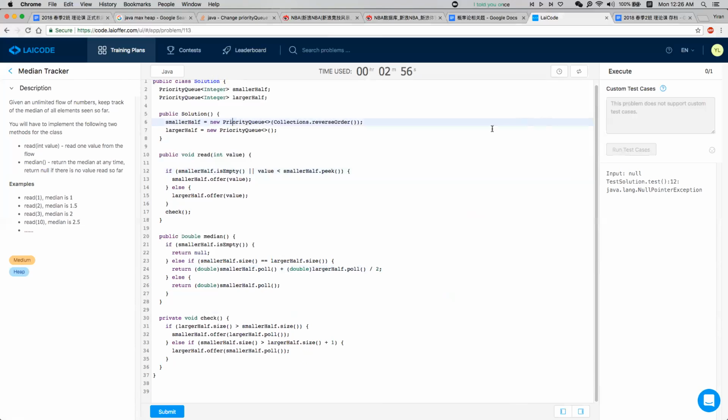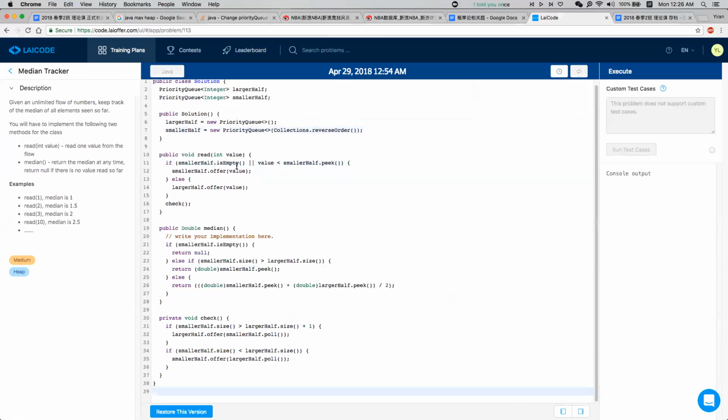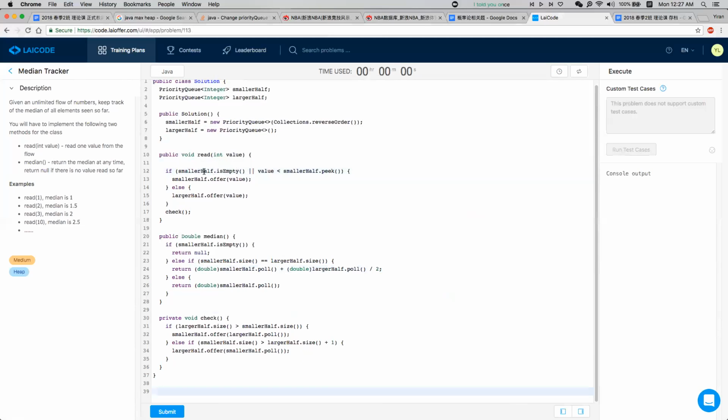Interesting. Let's see what I did before. Empty, peek, offer. I didn't do anything wrong, right? Half is empty. Larger half, smaller half, no difference. Why is this time not right? Smaller half dot peek. Smaller half is empty, smaller peek, smaller half offer, larger half offer. What the hell?